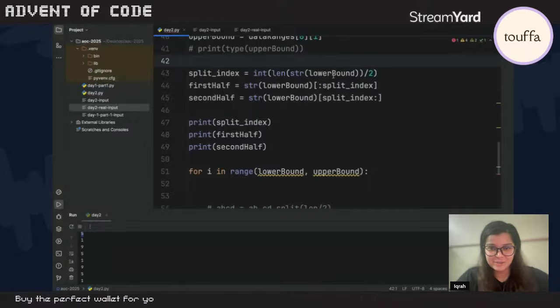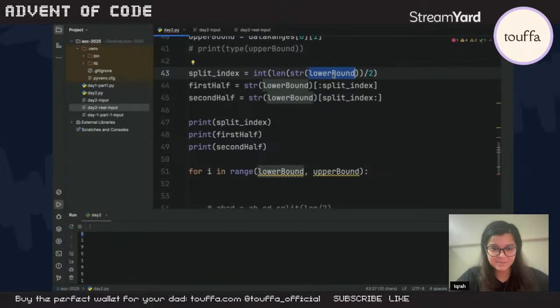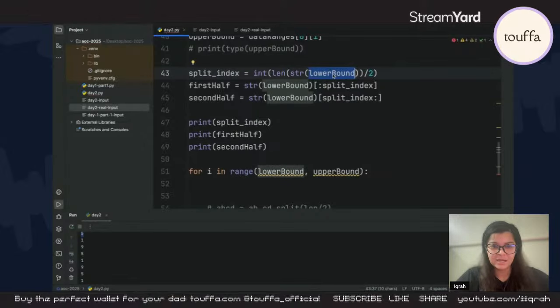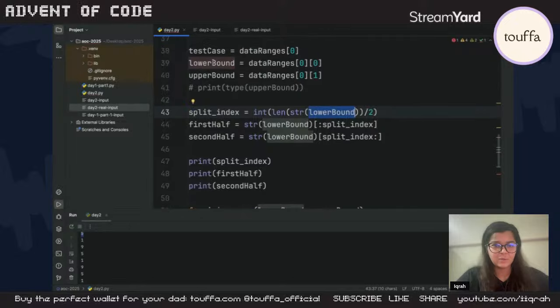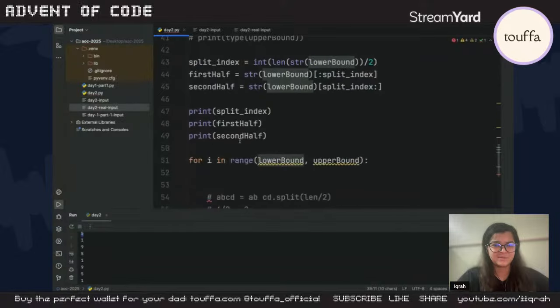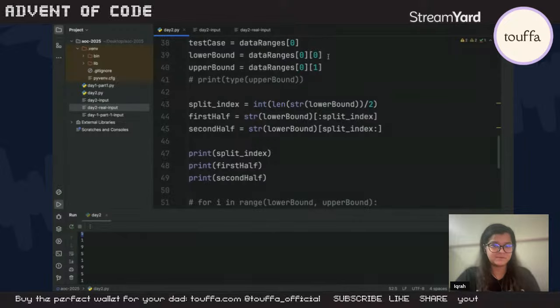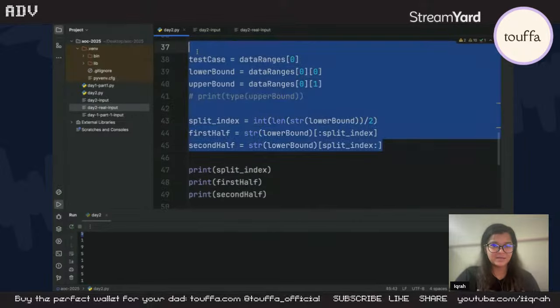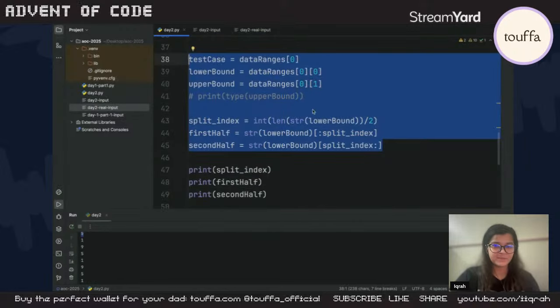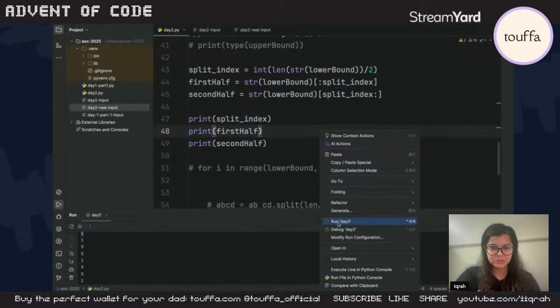Okay, so lower bound. Yeah, lower bound will always be, oh, we already have lower bound. What am I talking about? I already have lower bound, which is always going to be the first index. What we're going to do is whack this whole thing in a for loop later on. But this should work at the moment.